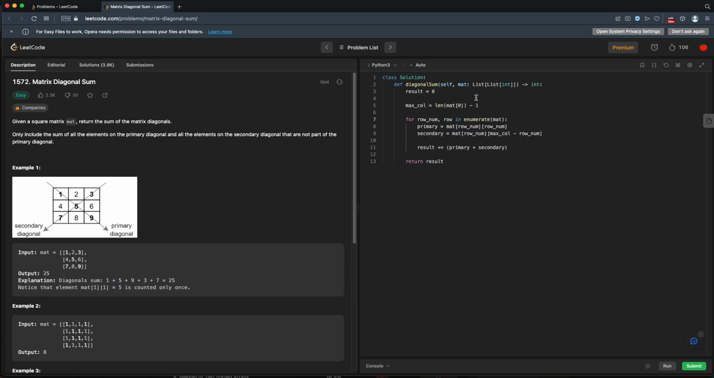All right, so we get the row number and the row. Then we'll grab the primary element for the primary diagonal, and that's going to be at this row number and row number, because at row 0 we get 0, 0. At row 1 we get 1, 1. At row 2 we get 2, 2.